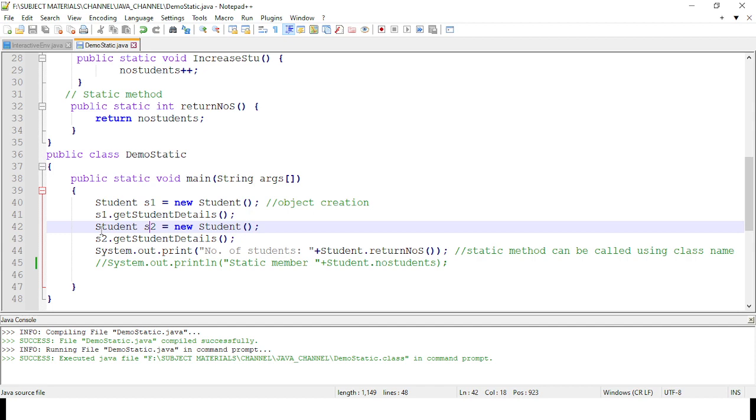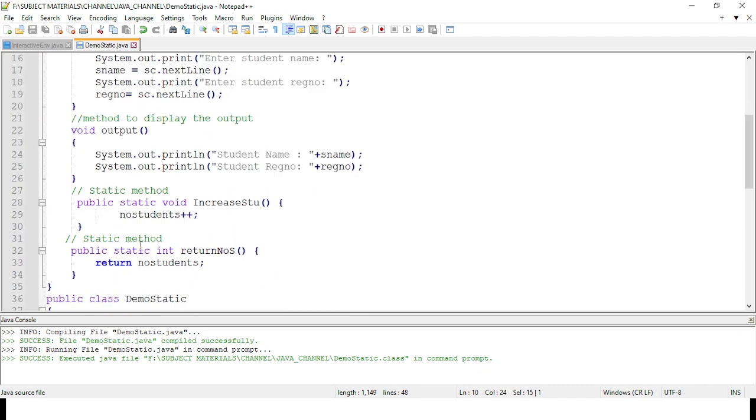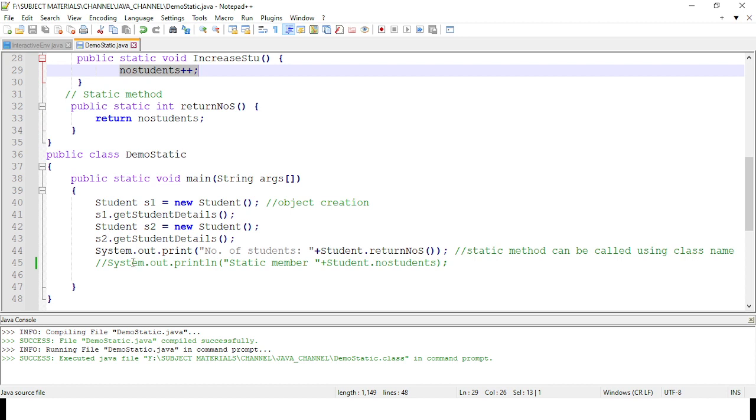Okay, and I create one more object S2. Using the same constructor, it is also going to execute this static method. So now it is going to increase this value, right? When you created the object 1, at that time the number of students will become 1. Now you are going to create the object 2. Due to that, the number of students will be incremented by 1. So now it is 2. That's the meaning here.